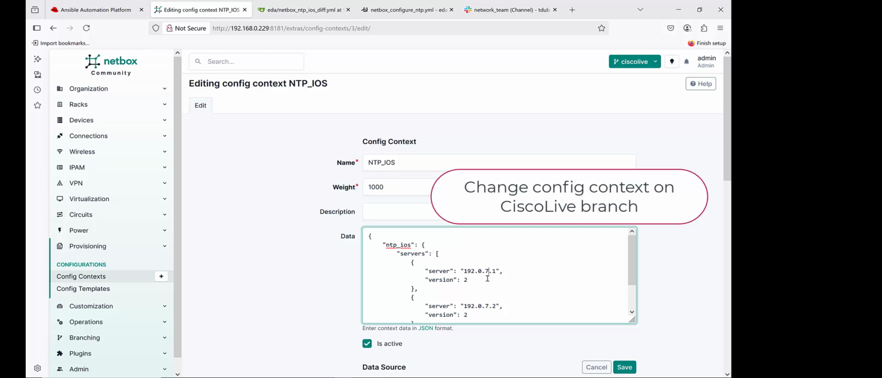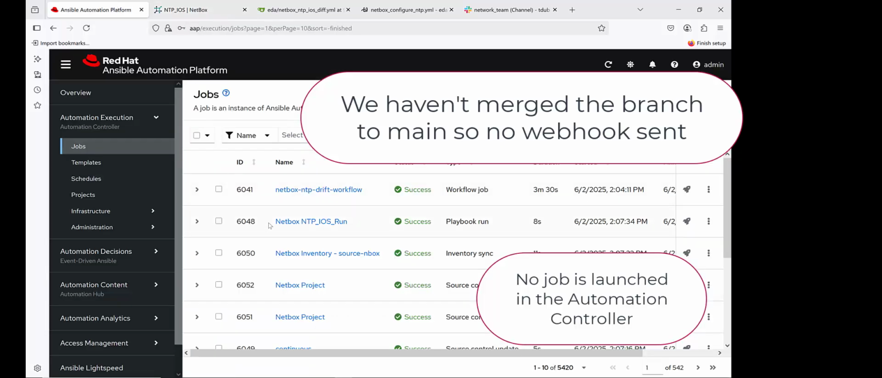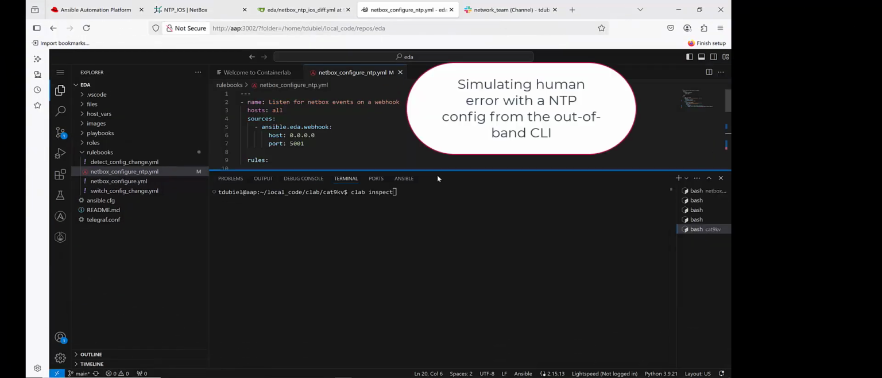This becomes our new base configuration, or what we call our intended configuration for the NTP servers in particular. Now, when we save this, we haven't sent it yet to EDA, so we shouldn't have launched a job yet in the automation controller, which we have validated, as nothing has kicked off yet.